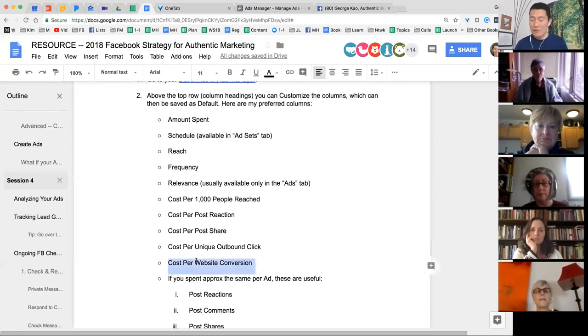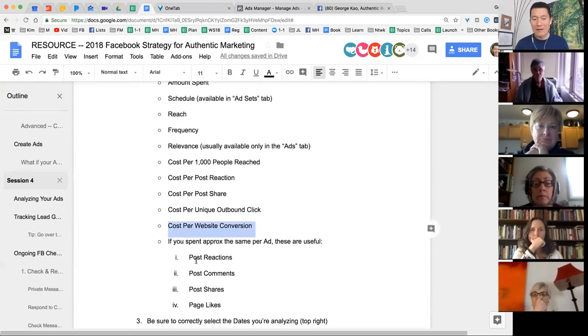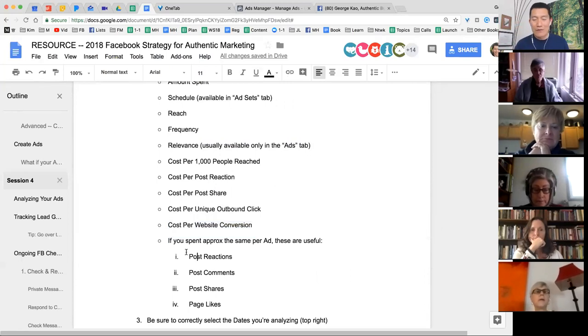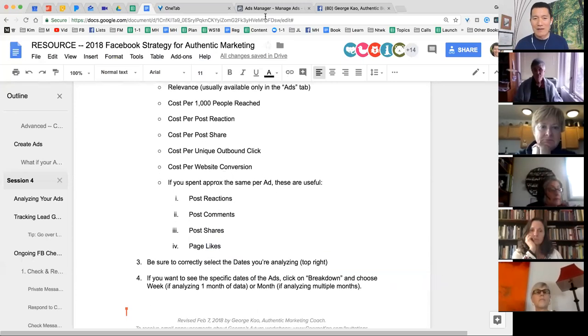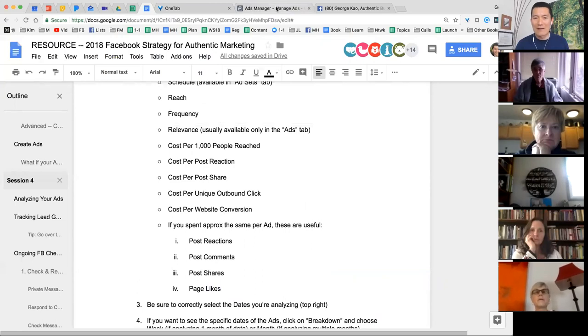Cost per website conversion, of course, I love to see that if you are doing a conversion-based campaign, like trying to sell something. These other ones, how many post reactions did you get? How many comments did you get? How many shares did you get? How many likes for your page did you get? Could be relevant for you. You might want to add that in just for kicks. You can add as many columns as you want. So let's go ahead and try that right now.